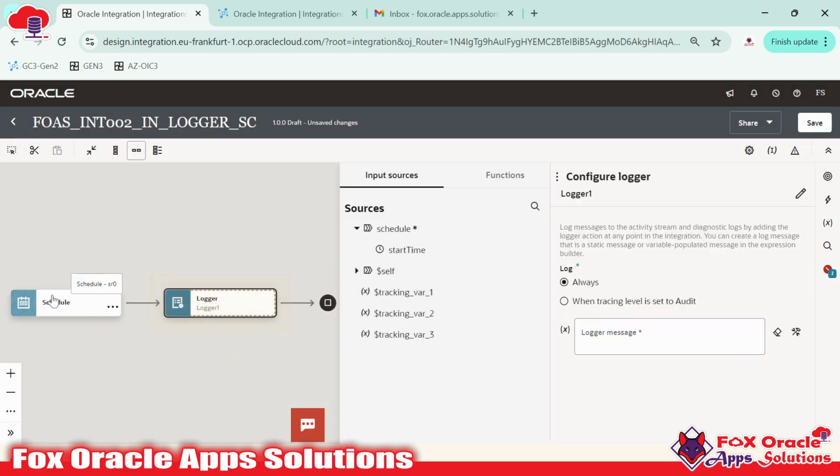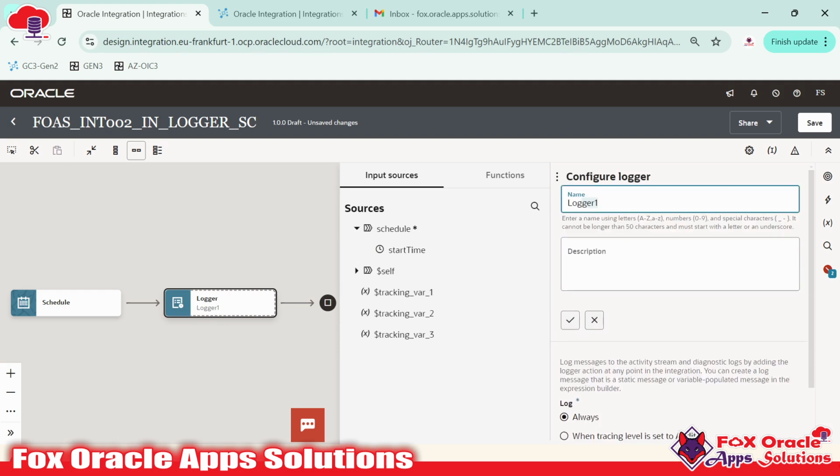So here you can see, this is our schedule endpoint, this is our stop, and between these two, we added logger. So logger is displaying here, right? This is the logger, this is the end action, and logger one is the name of this endpoint we added, right? So you can change the name of this endpoint. Just click on this pencil icon or edit icon, and you will get the option to edit.